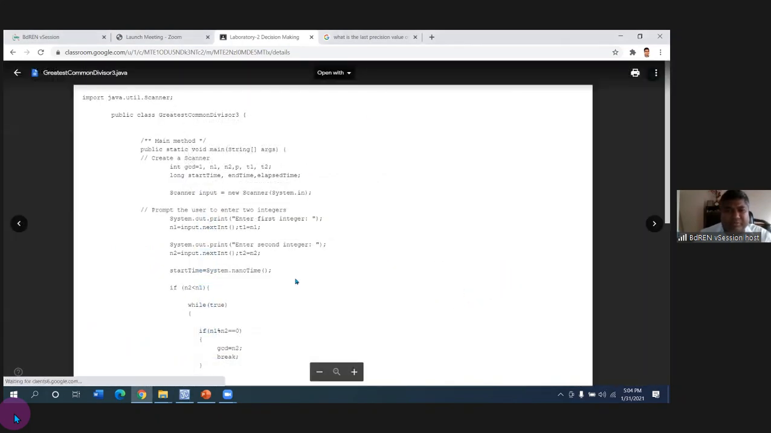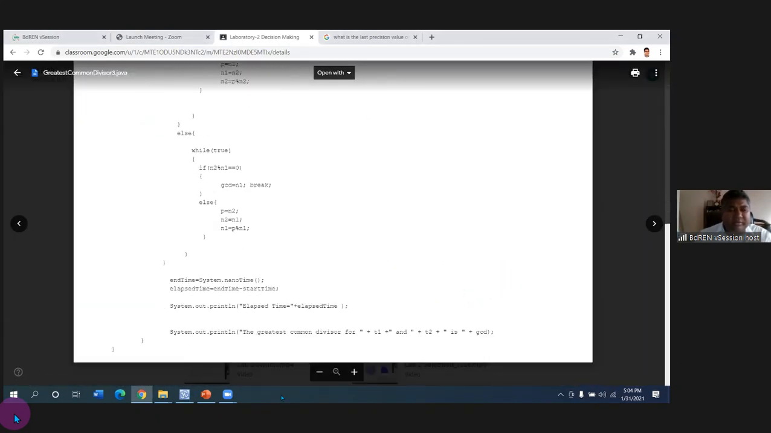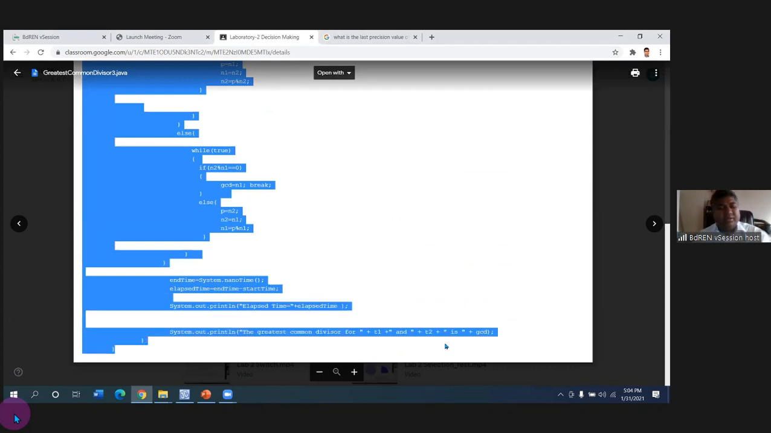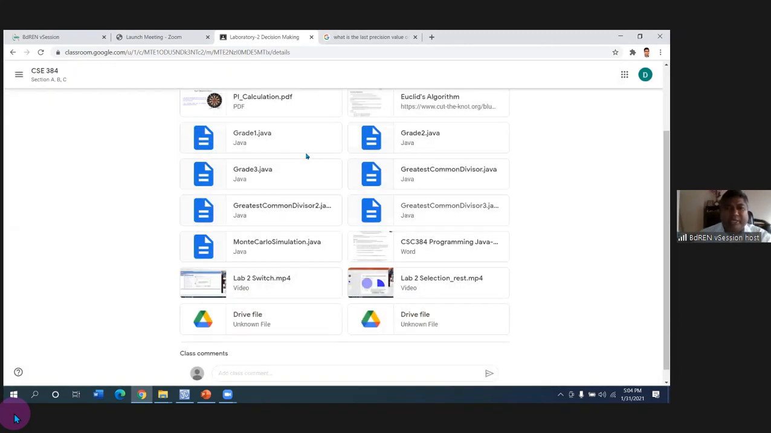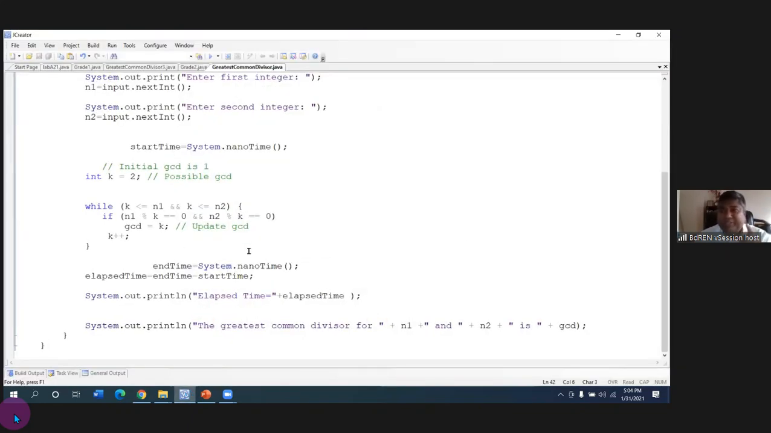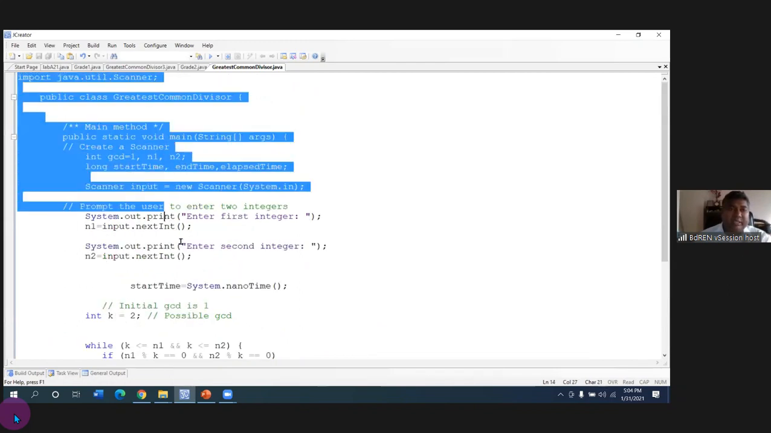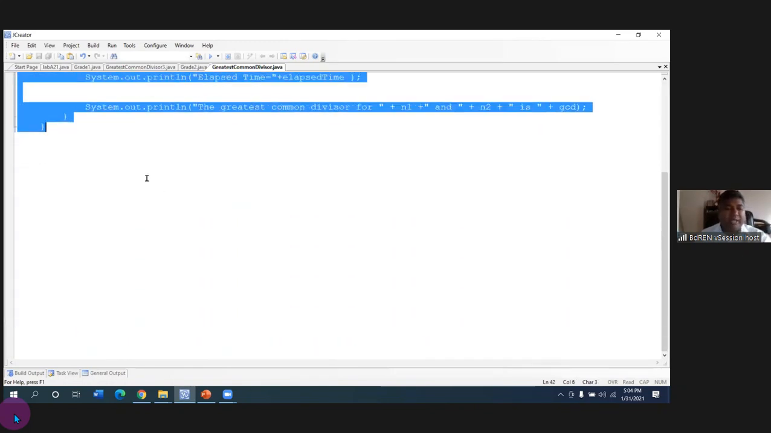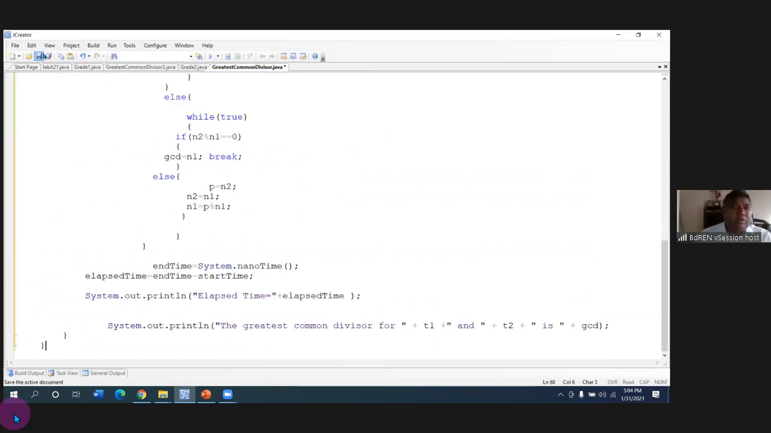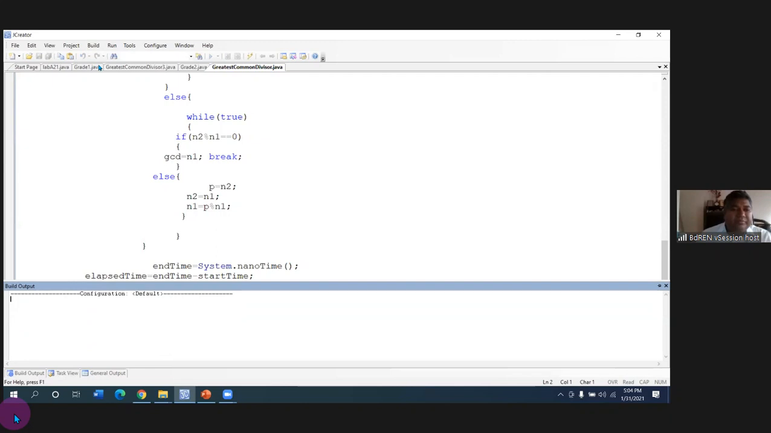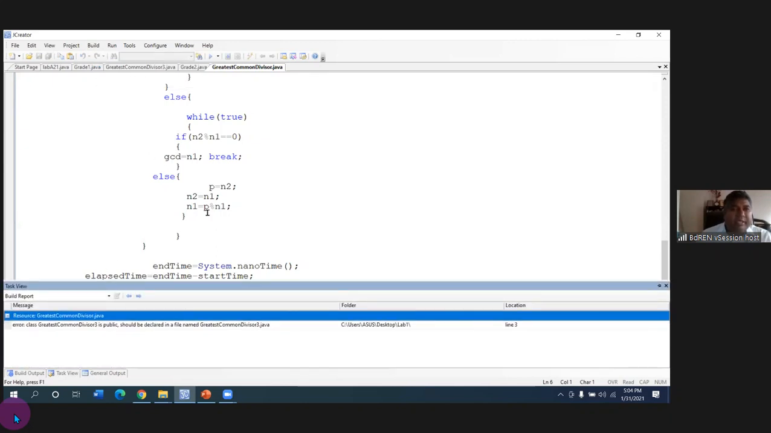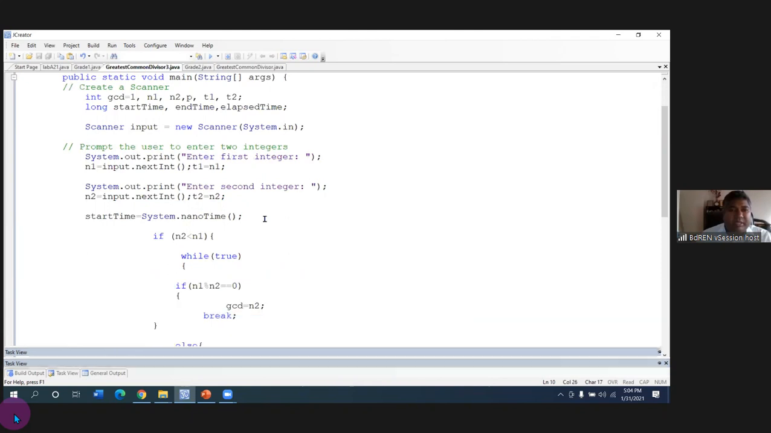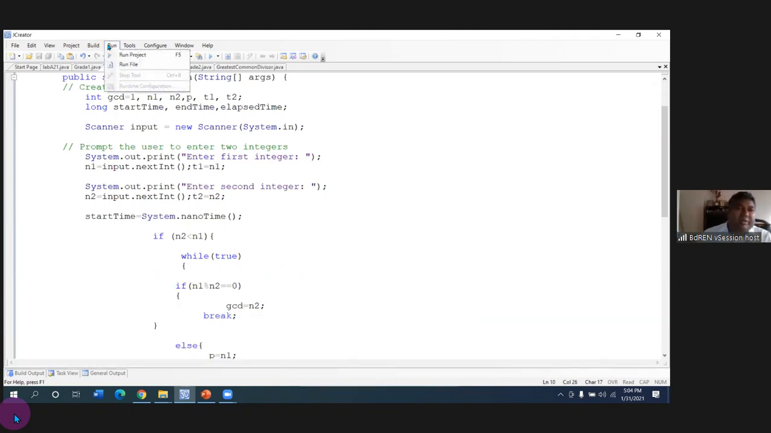So let me take the 3-1 and I'm copying this one. But here I need to check the comparison of which one is less than, because the lesser is the divisor and the greater is the dividend. So N1 and N2, I have to check them, okay? So Control V, and now I'm running this one. Oh, greatest common divisor 3. Okay, so this one is my 3, right? Yeah, this one is my 3. So I'm running this one.